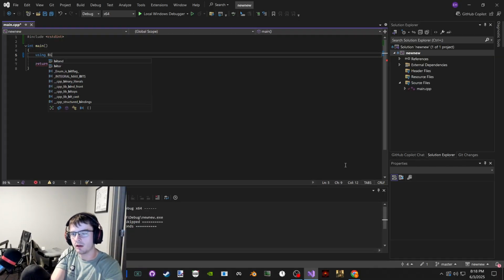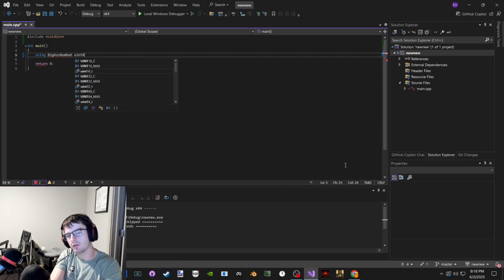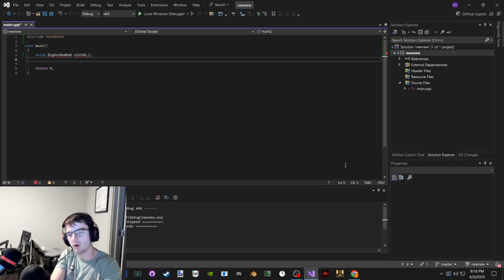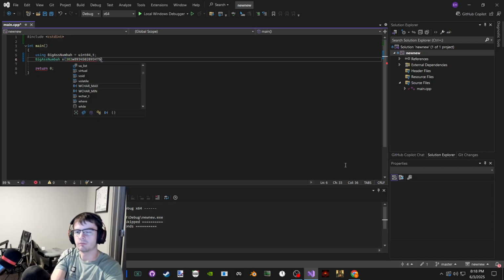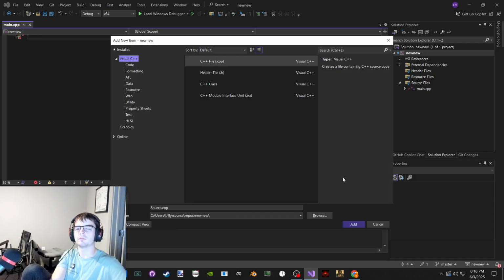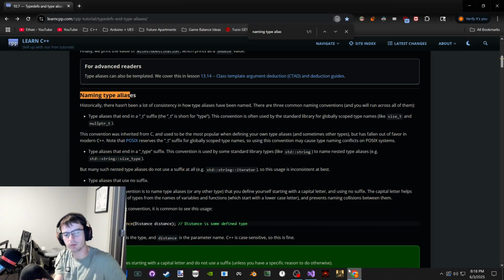using big number uint64_t. Boom. Now we can make big... Wait, what? Hello? Oh, well, we didn't assign it. This isn't a damn preprocessor directive. We actually assign it what the type is, and then we can make a big number x, and then some huge number. Whatever, something quadrillion. God's number.